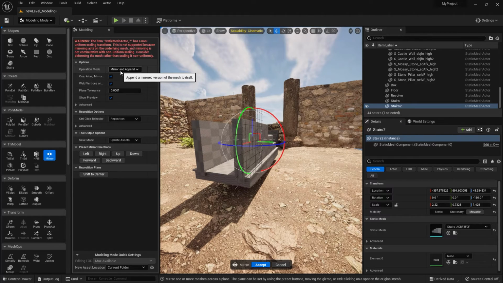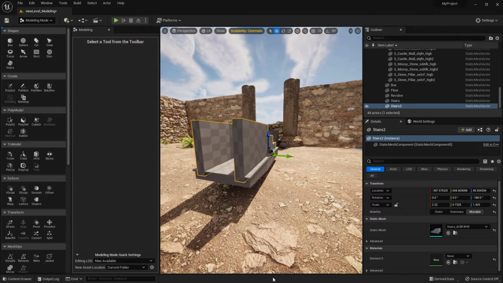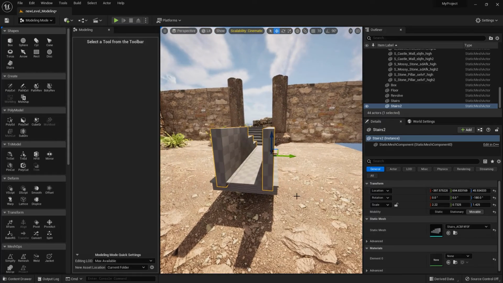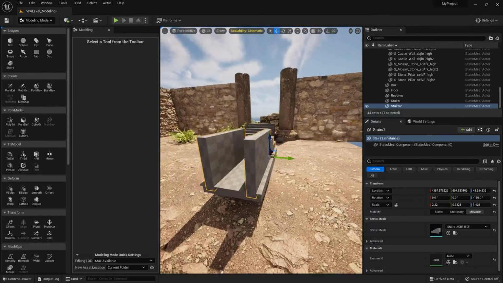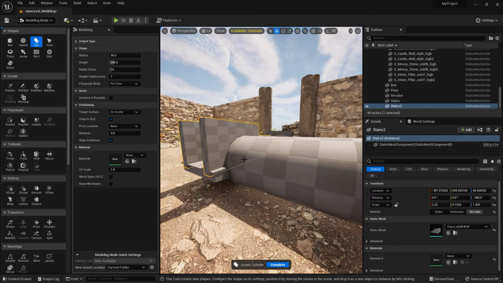You can mirror and append, so basically keep the original and mirror, or you can actually flip the existing model that you have. We obviously want to mirror, and you can do left, right, up, down in different axes. What we have is going to work just fine. The difference is now these two are one model.